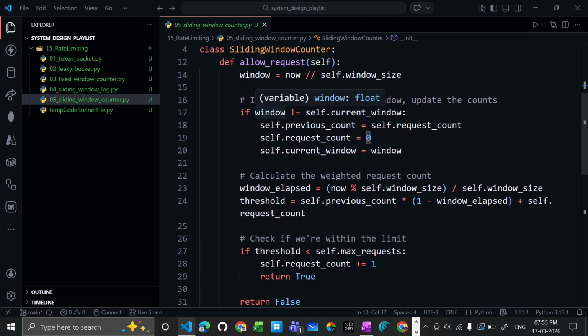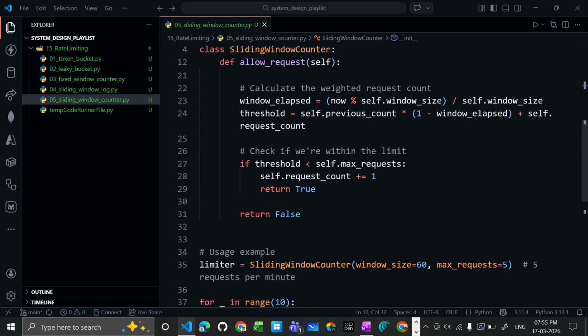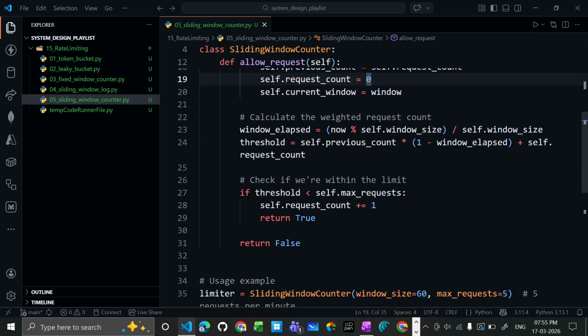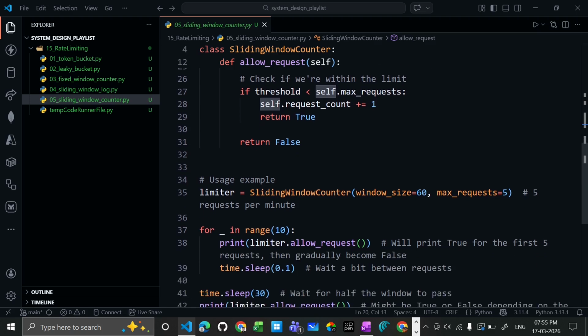If we have moved to a new window, then we are going to update the count and reset it. So the request count is going to reset, and the current window is equal to the window itself. Then we calculate the weighted request count with the help of the formula that we have discussed.